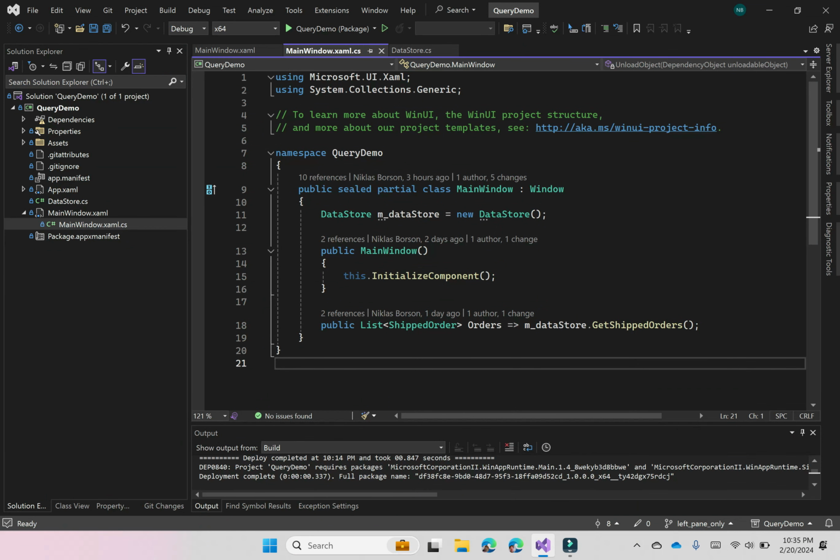All right, let's go back to our program. So we've seen how we had a list view control, which had as its item source a binding expression that referred to the orders property. So here's where we define the orders property. The property is called orders. It returns a list of shipped order objects.